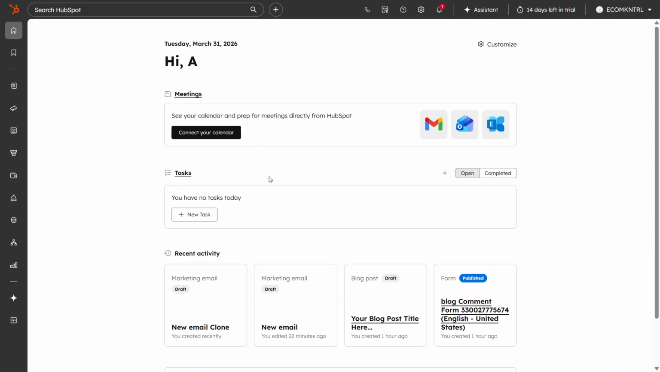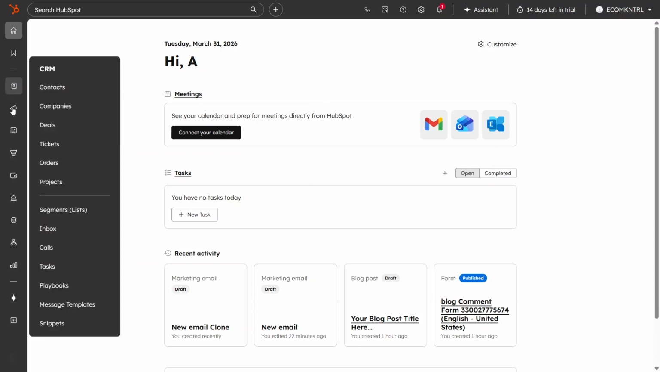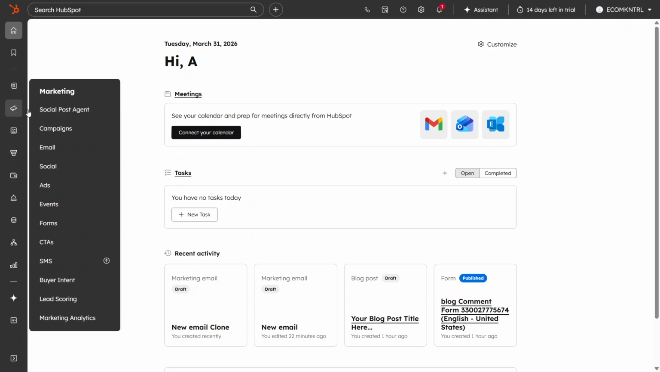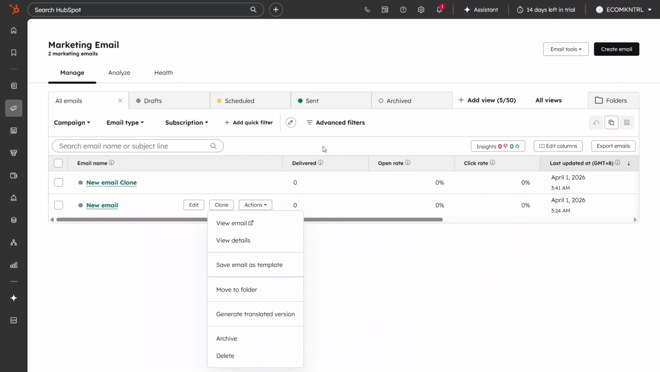First, start by logging into your HubSpot account. Once you're on the main dashboard, look over to the left panel and locate the marketing section. Hover your mouse over marketing to expand the options that sit underneath it. From that expanded list, click on email. This will take you to your email tool where you can see a list of all your marketing emails.